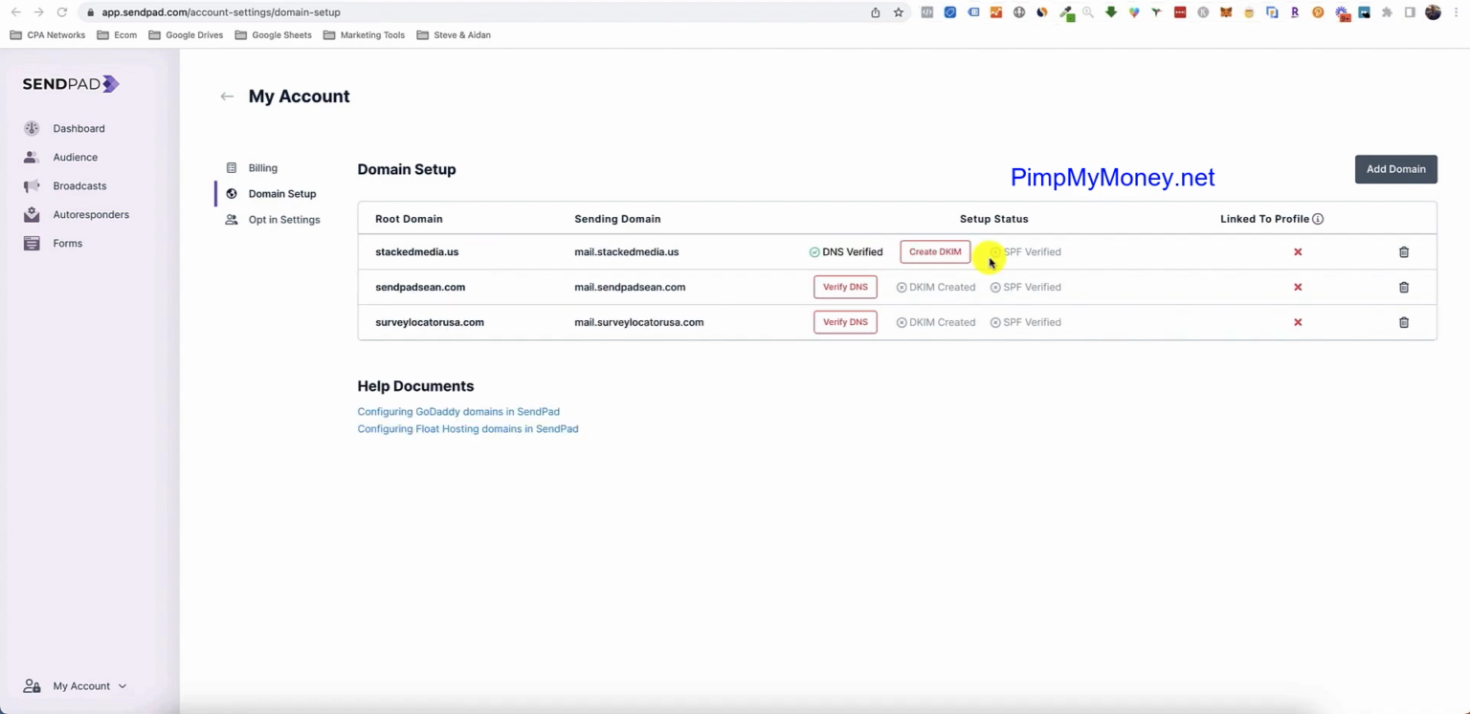All right, so my Survey Locator USA was taking a little time, but I added the DNS on stackedmedia.us, another domain I had in Flow Hosting. And you can see here when I click the Verify DNS button, it says DNS verified. So then I'm going to go ahead and click Create DKIM. It says DKIM created successfully.